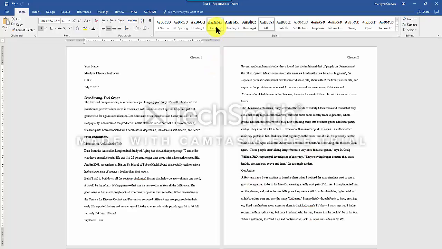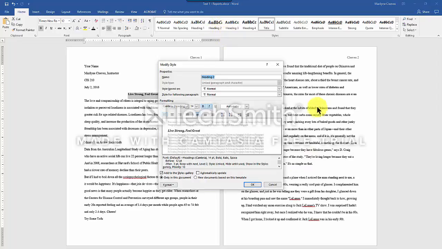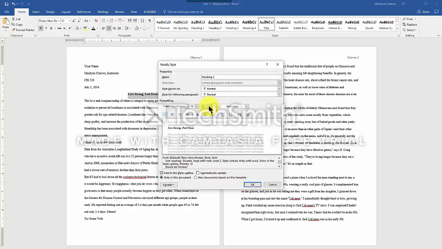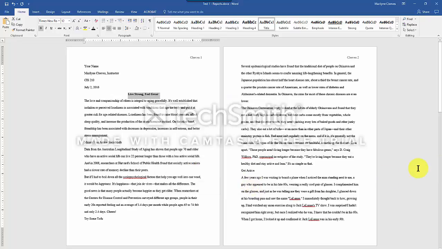Now the Heading 2 style was Times New Roman, 12 points, and bold, and let's see, paragraph format was double spaced, 0, 0, but it was italics, and it is italics. Okay, so that's my Heading 2 format. So I'm just following the formats that they gave me in the OWL Purdue for MLA format.